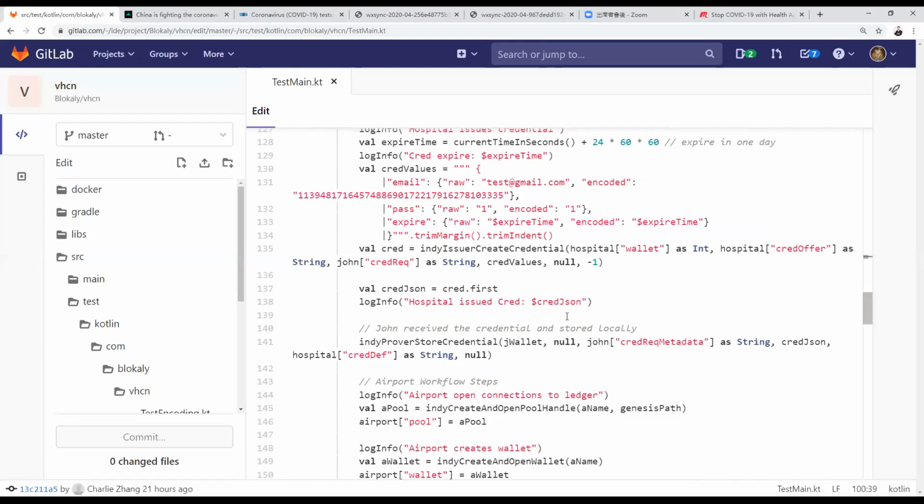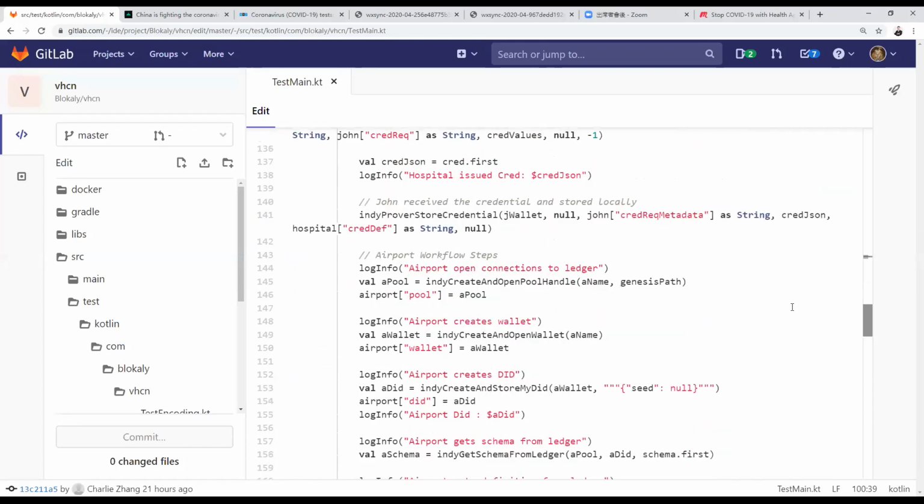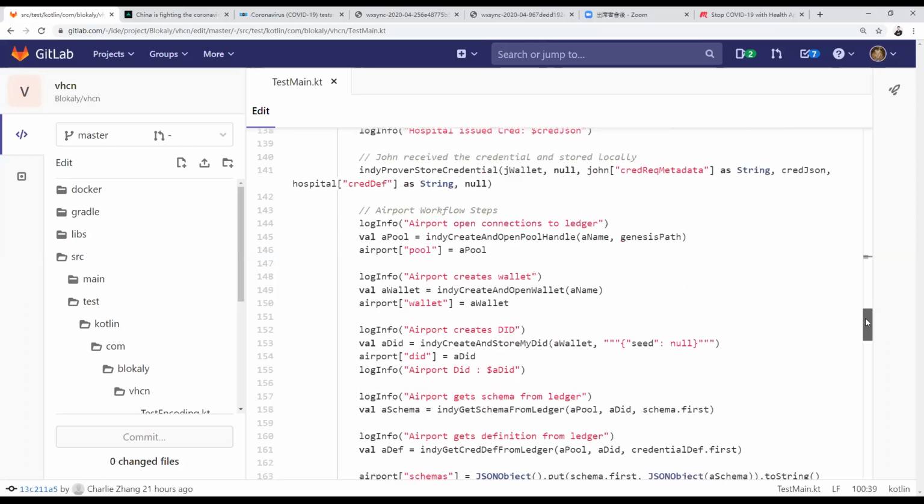Then it is sent to the third party, the trusted service provider, and sent back to John, and John can save that or scan the QR code and then save that data into the mobile app. Then we'll come to the verifier part.